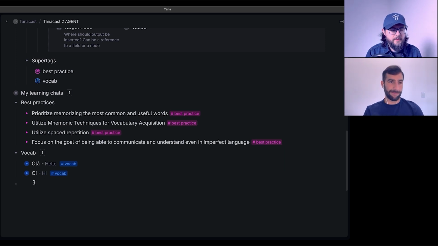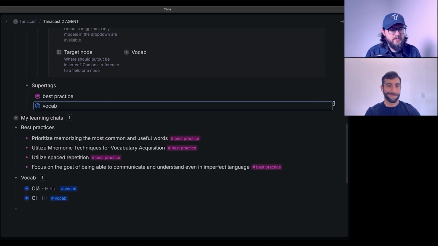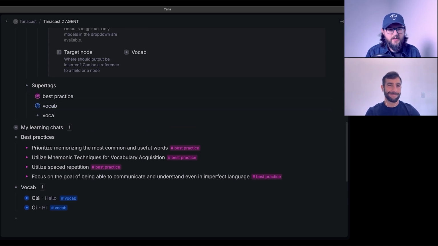Yeah. Informal greeting, right? And now we can actually do cool things. We can create sort of vocab groups, right? So this is what I would do: I would do a vocab group.